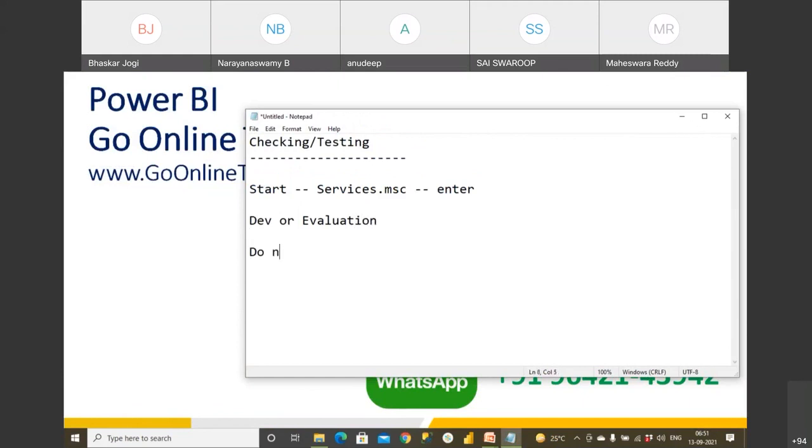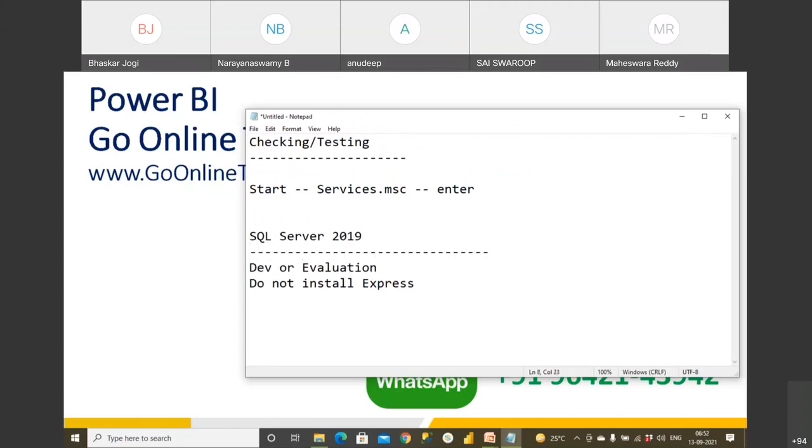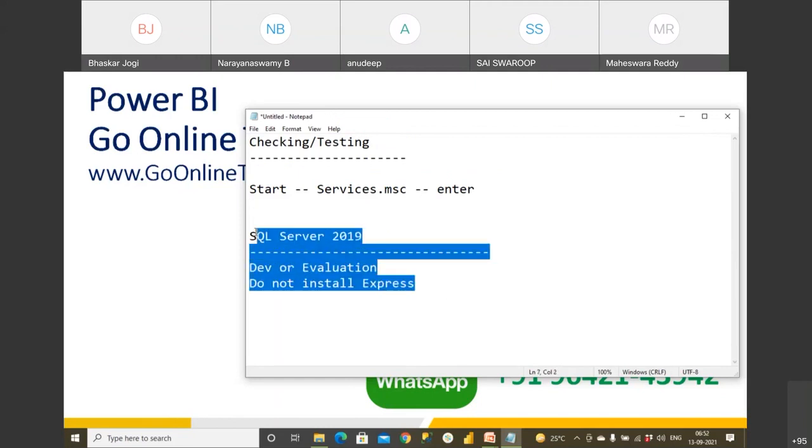But do not install what? There is an Express edition. Don't install this. I'm talking about SQL Server 2019. Either you can go in for a developer or evaluation copy, right? Do not install Express. Remember this at the time of installing.